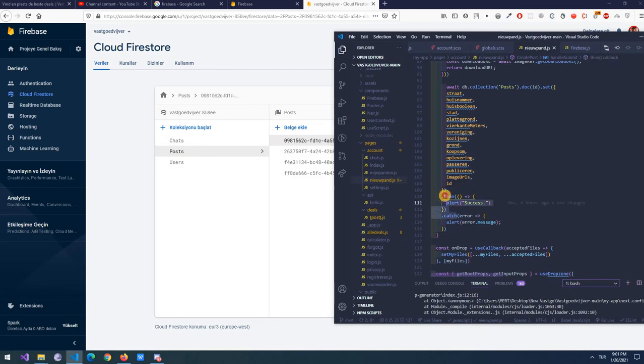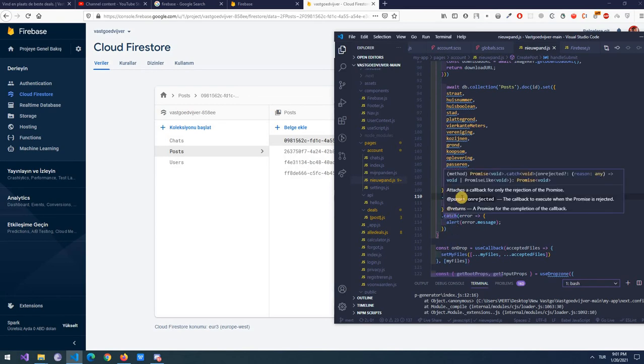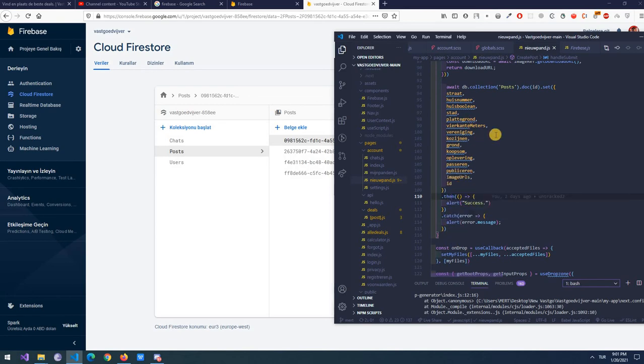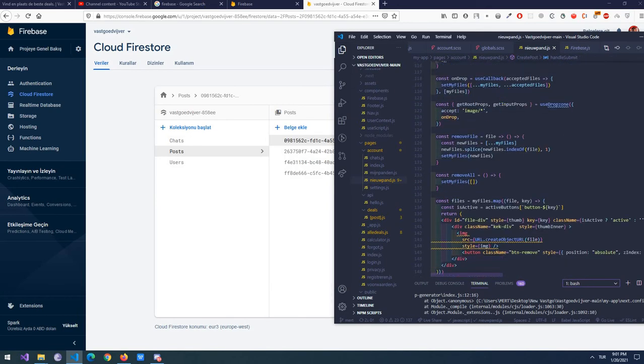So we have a basic promise, succeed and reject with then and catch. I say when it is successful, of course, this code just tells the program to add these into this collection as this document with this document ID. Then I say alert me success. If it is not successful, I say catch the error and alert the message. So far so good. Let's see.